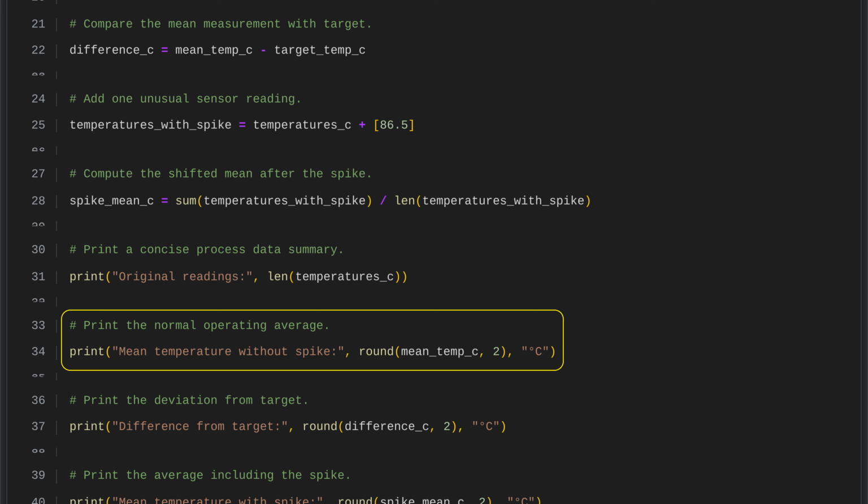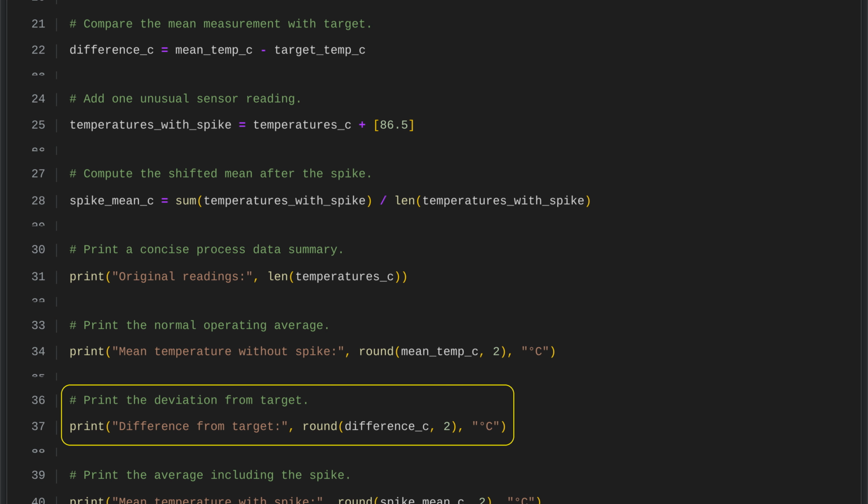This line reports the average temperature after removing unusual spikes, giving a clearer sense of typical operating conditions. The value is rounded to 2 decimal places and shown in degrees Celsius for readability. This line shows how far the calculated mean temperature is from the target temperature. It rounds the difference to 2 decimal places and displays the result in degrees Celsius for a clear, concise comparison.